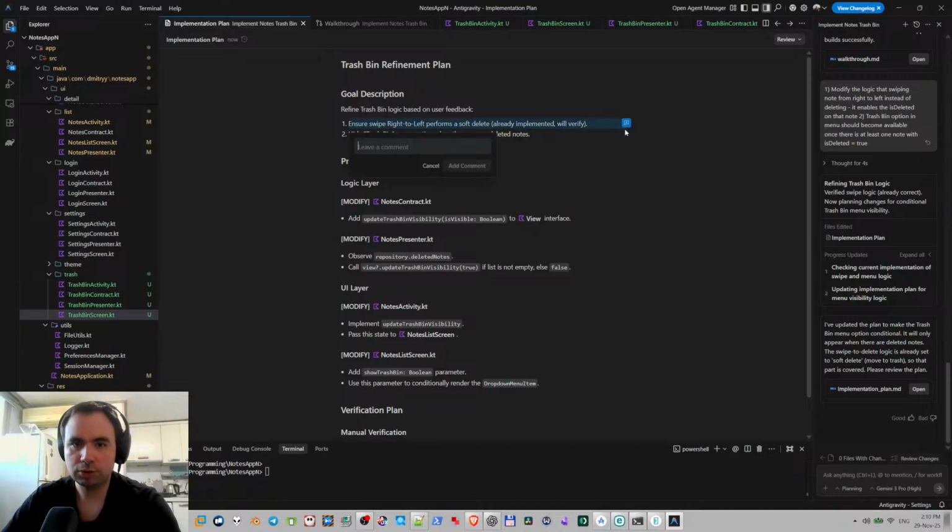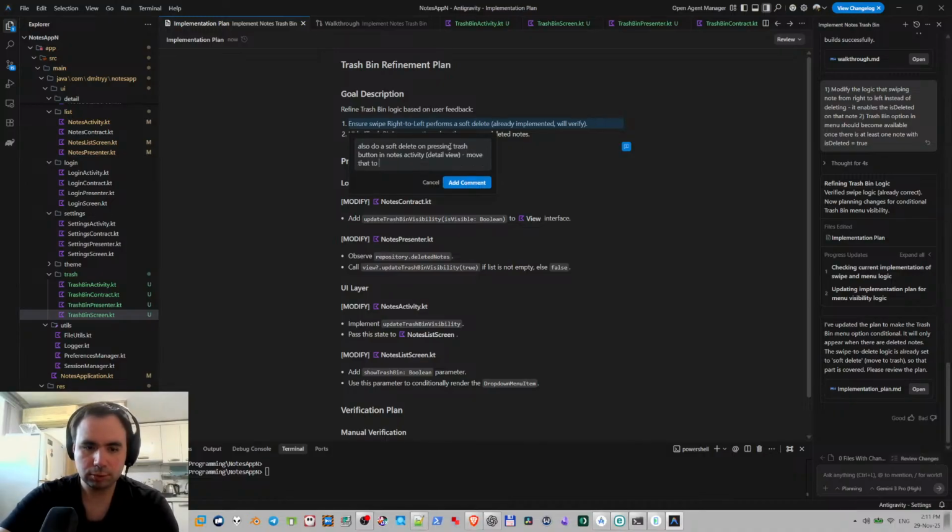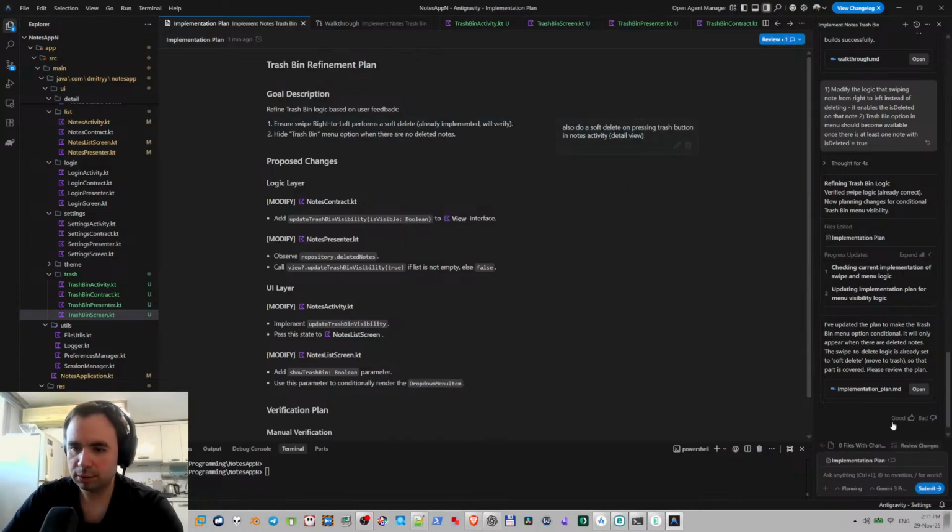Also do a soft delete on pressing trash button in nodes activity detail view. Move that to trash bin activity. Trash button nodes activity. Yeah, I think that's good.